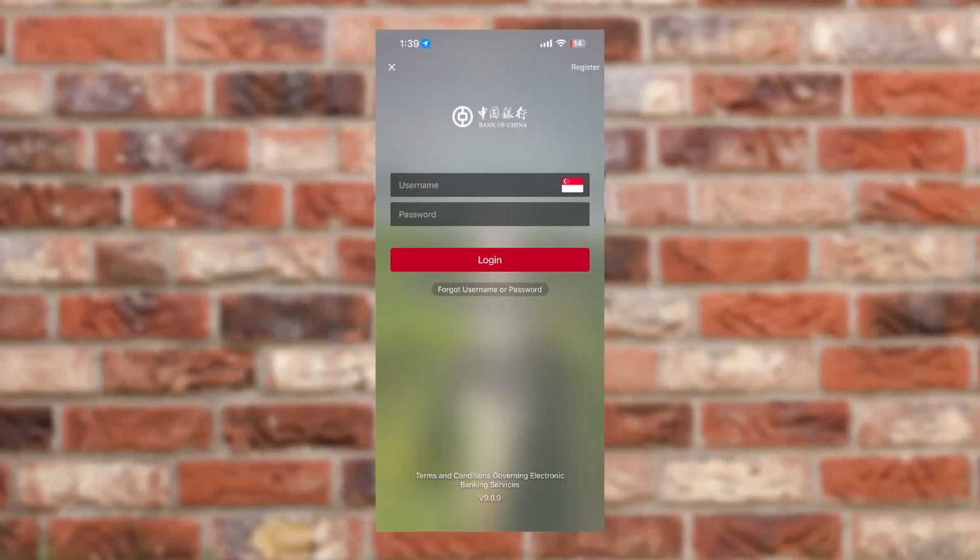Step 1. Open the Bank of China app. First unlock your iPhone and locate the Bank of China mobile banking app on your home screen. Next tap the app once to open it.